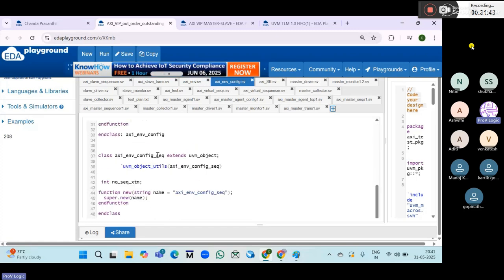And the second class is a sequence, the agent env config sequence. Here if you want to write, you can write, or else we can even avoid this. That's not a problem. Here it's just calling the int number of sequence transactions. There is no use of this, so we can avoid this logic. Okay, next.